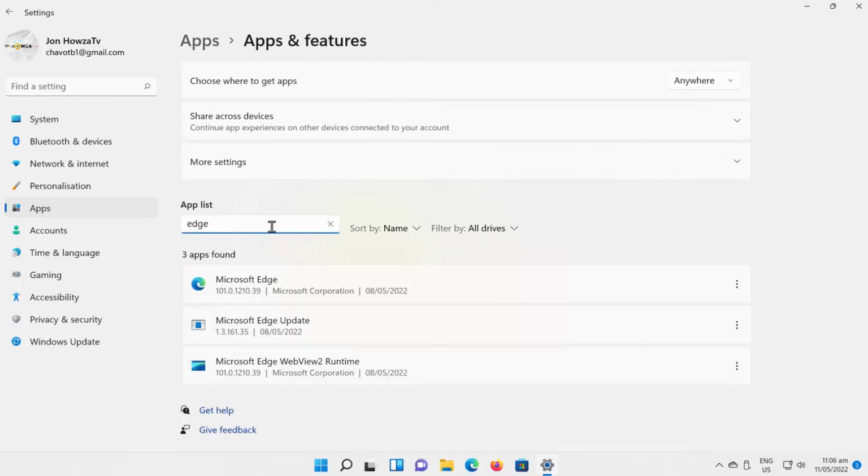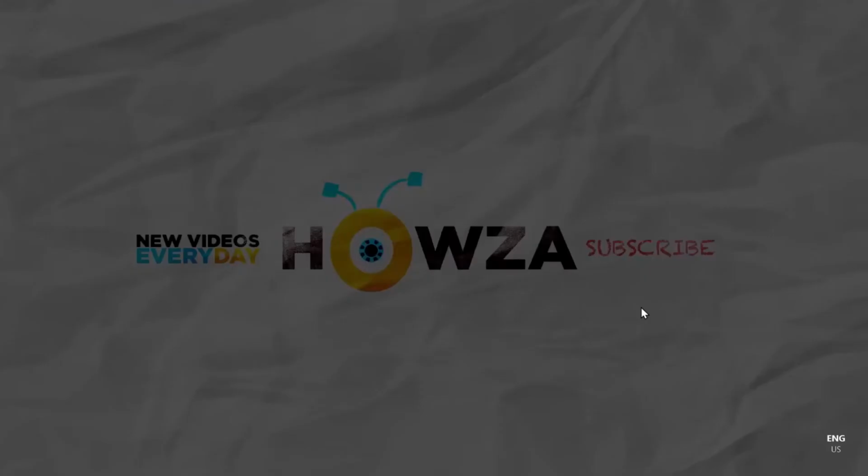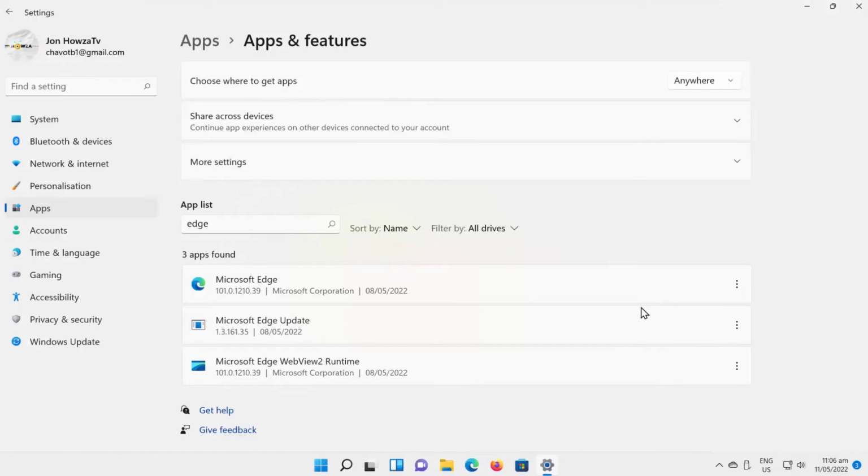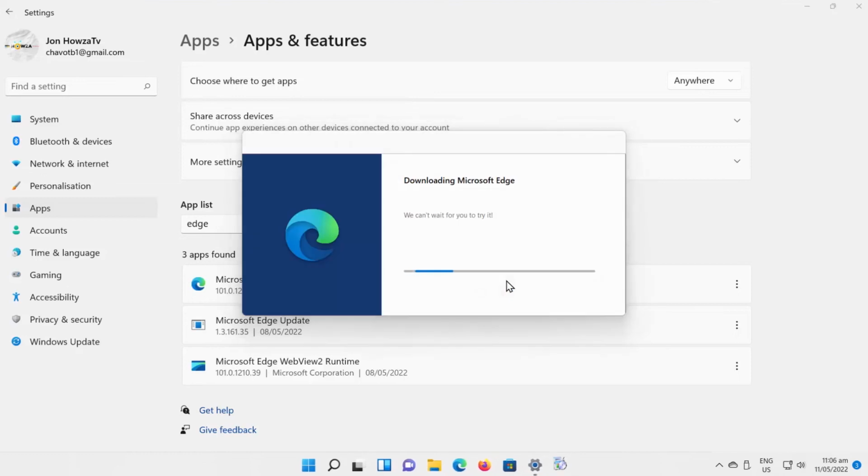Look for Microsoft Edge. Click on the three dots. Choose Modify from the list. Click on Yes in the pop-up window. Click on Repair button. Wait until it is done.